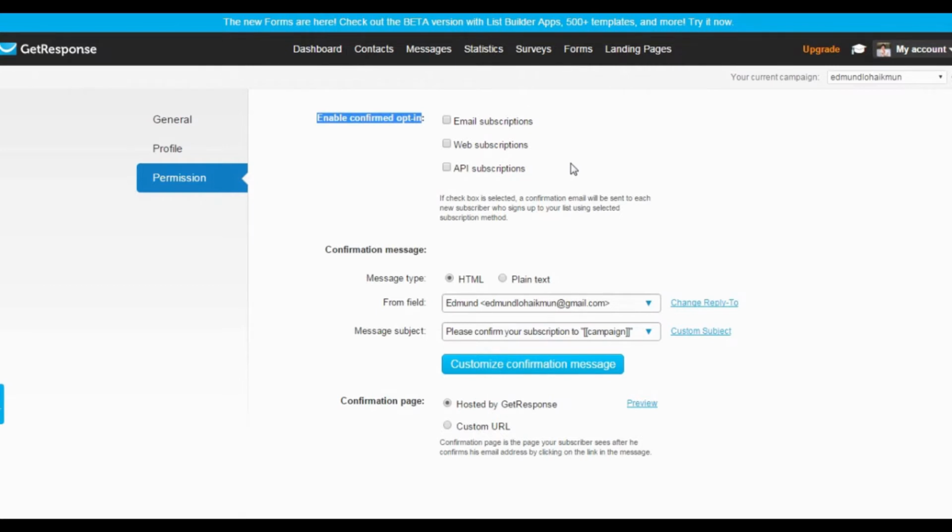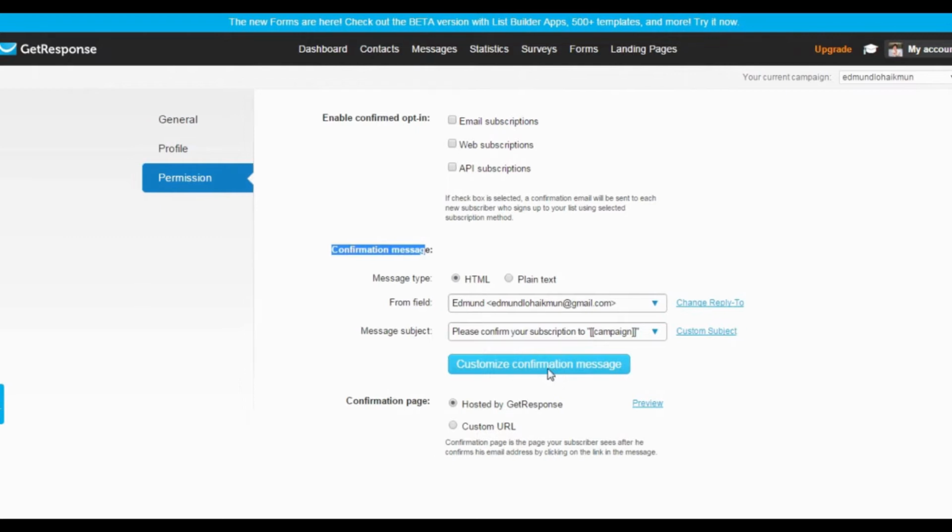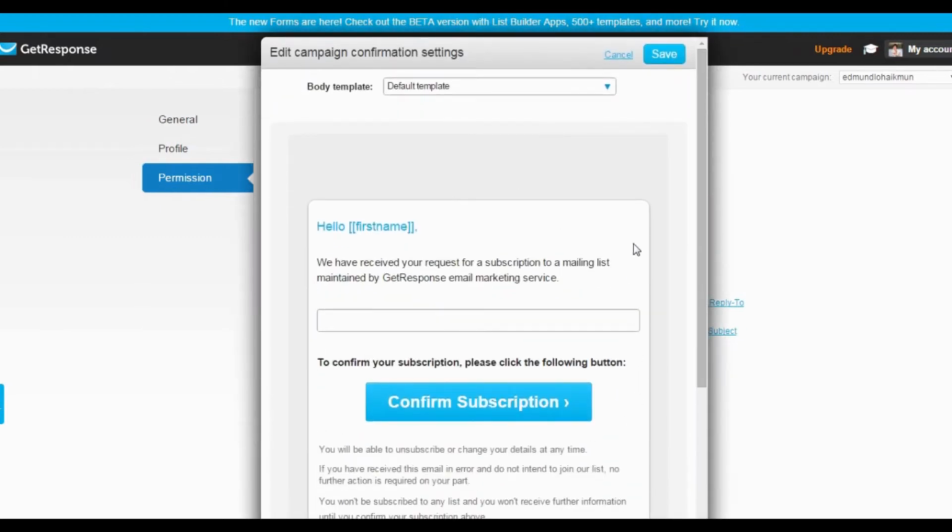In the case of if you want to enable the confirmed opt-in, you can then customize your confirmation message by clicking on the Customize Confirmation Message button. You can edit the message here. Once you're done with it, click on the Save button. And that's all there is to it.